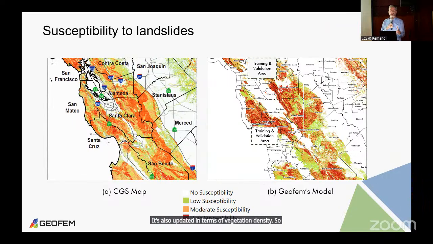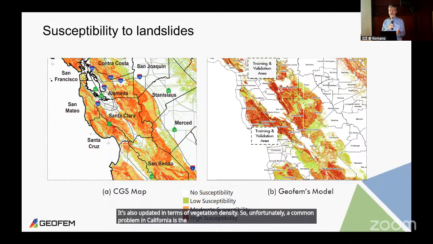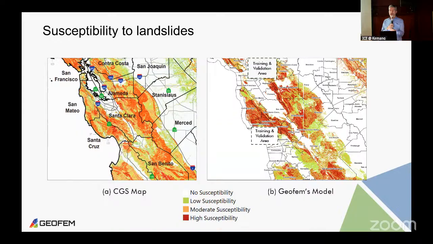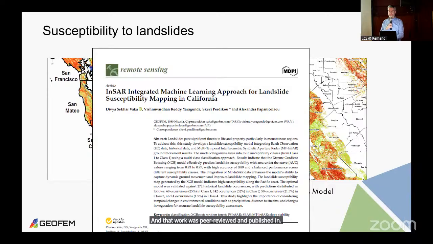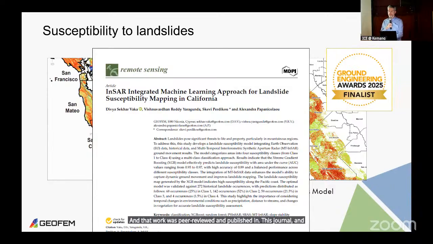So unfortunately, a common problem in California is the forest fires. That can wipe out entire forests, and that can leave slopes exposed to rainfall, and that raises their susceptibility, and there have been many landslides as a result in California. That information is not updated in the static map on the left, but can be updated with the latest satellite information on the right. And that work was peer-reviewed and published in this journal, and I'm proud to say shortlisted for a Ground Engineering award in the UK earlier this year.